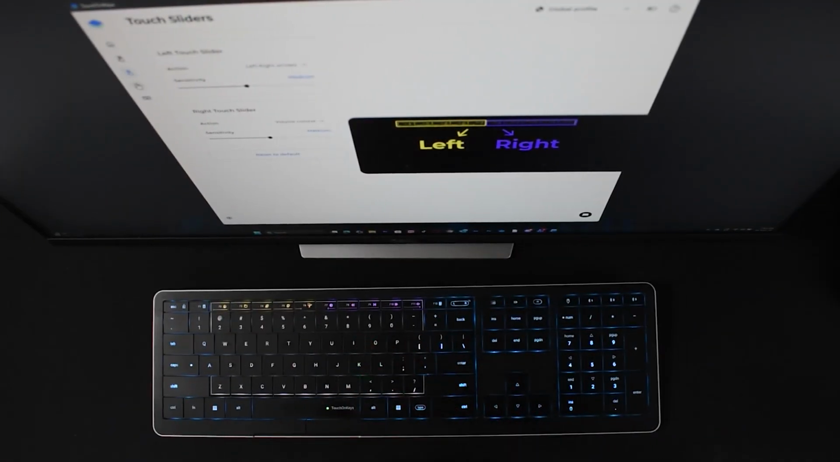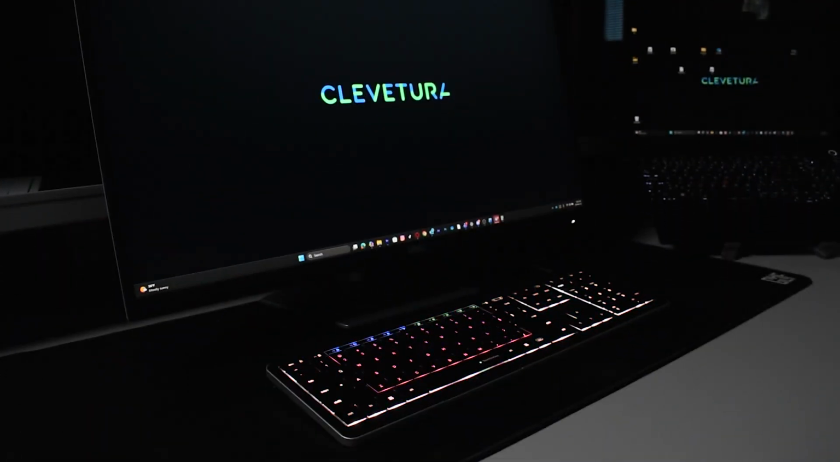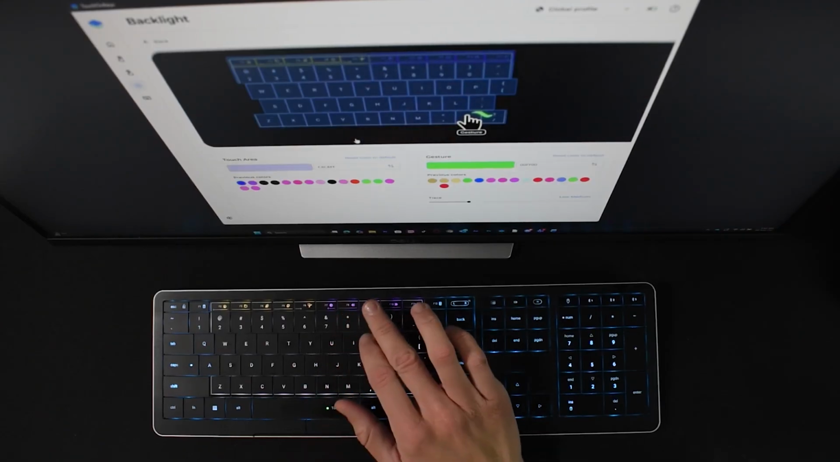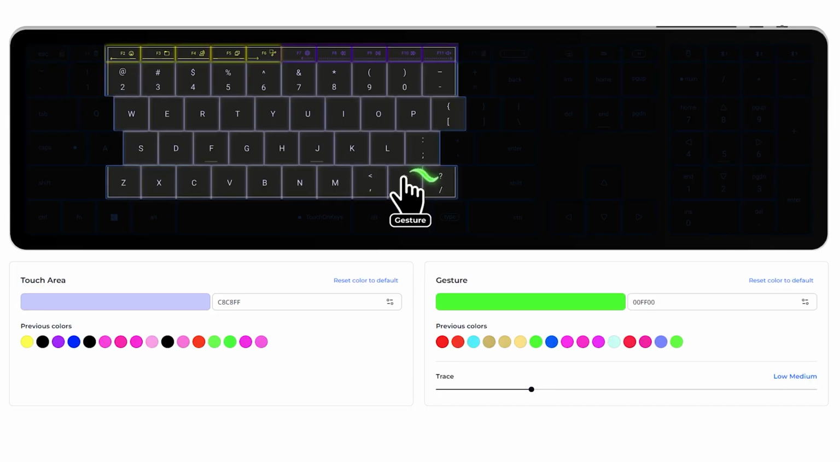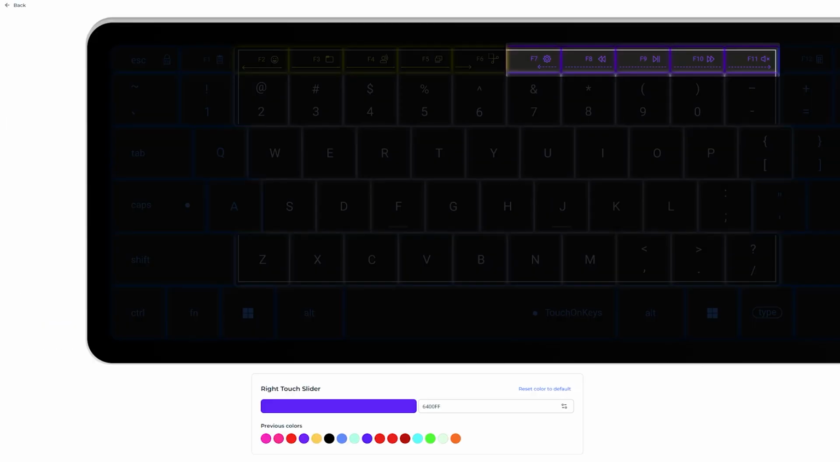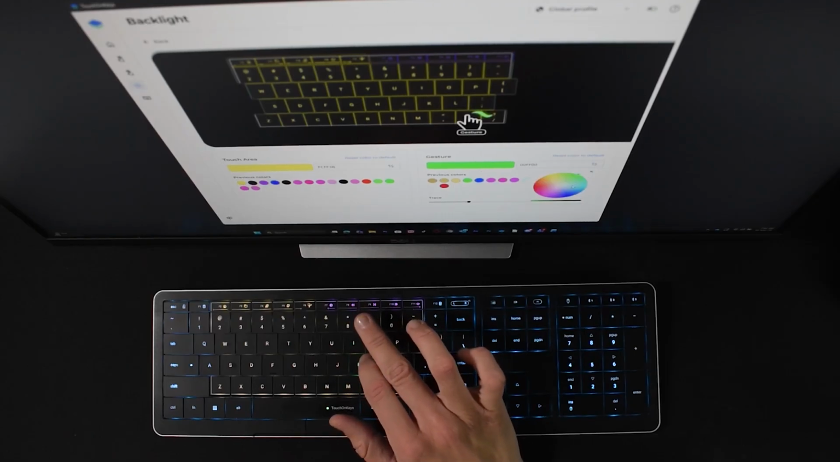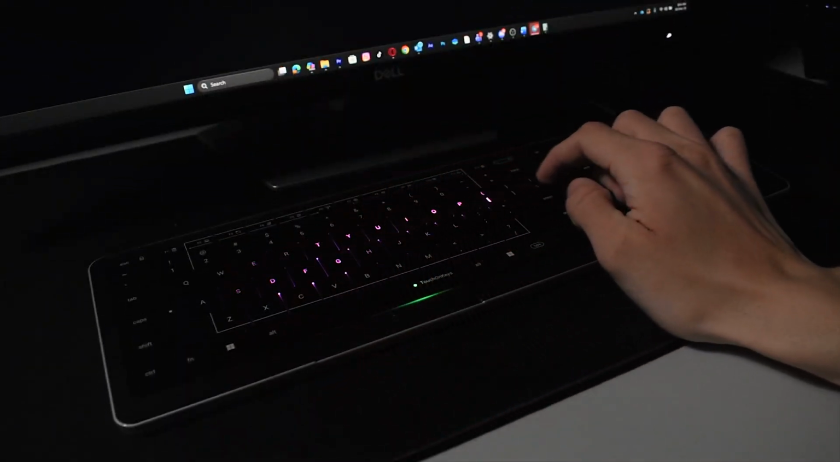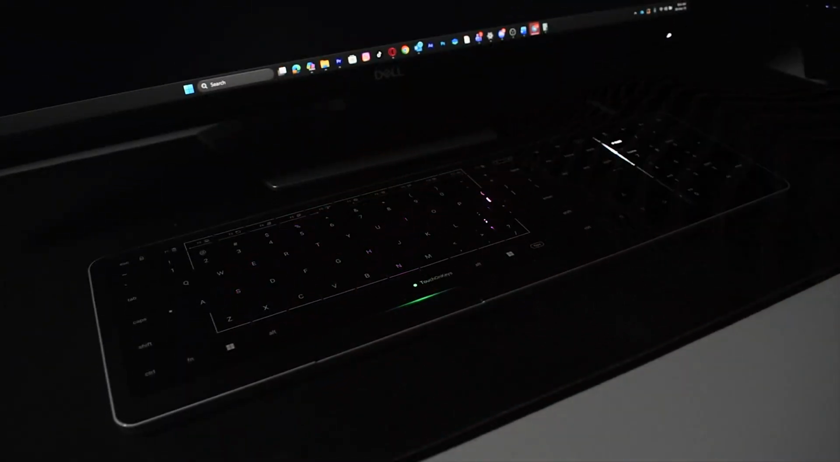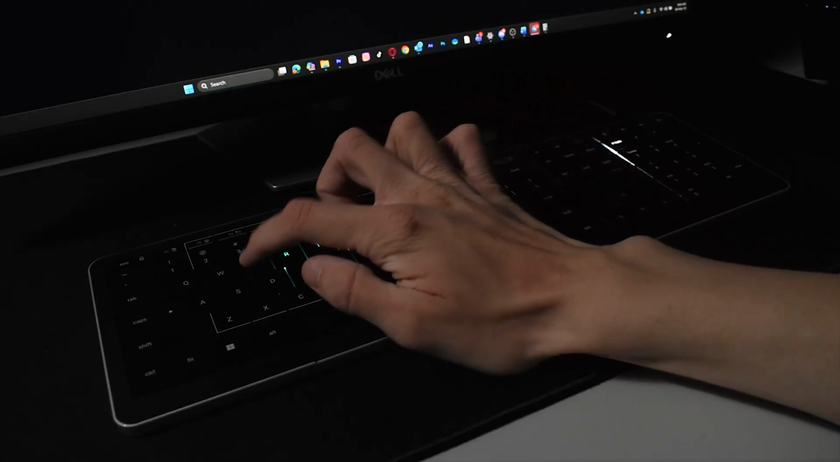Next, we have the Backlight tab. Here we're able to customize the way that our keyboard looks in terms of backlighting. We can select the keyboard in sections: the main section, the touch area, as well as the left and right touch sliders. Within the touch area, we can even choose what color we want the gesture trail to be, and in the main section, we can pick what color we want the typing effect to be.